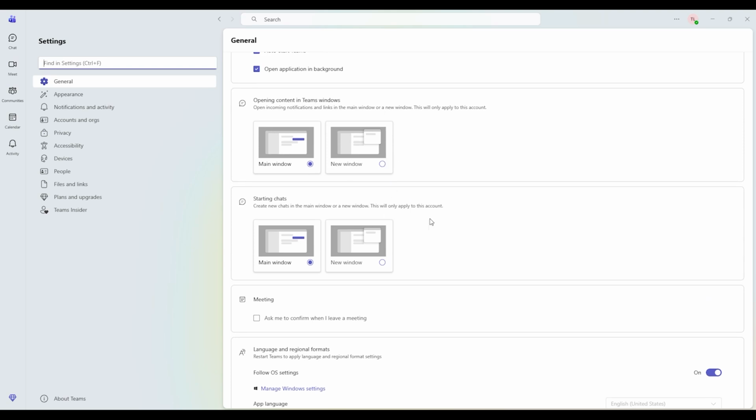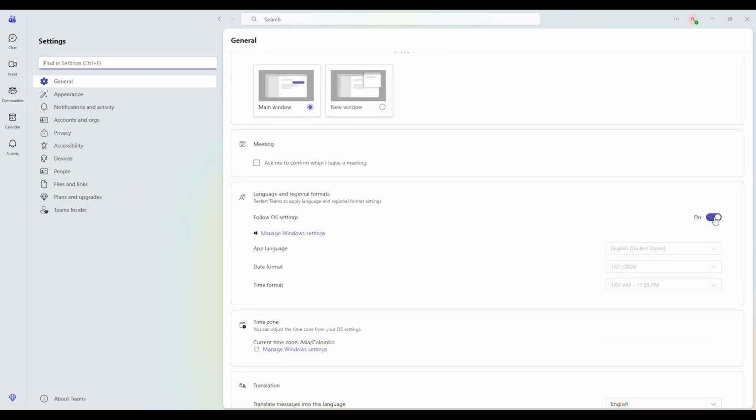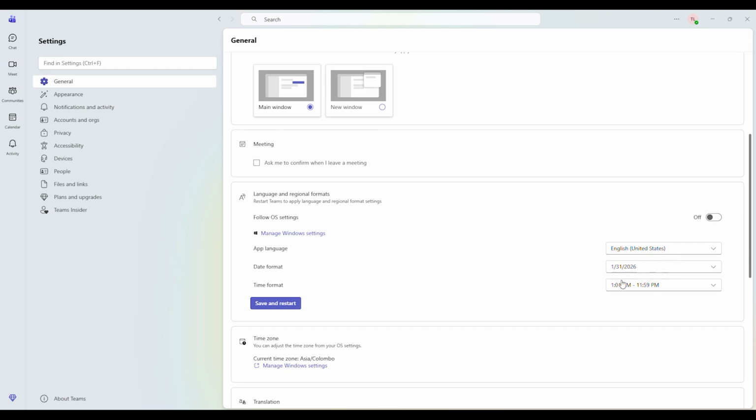Under language and region, you can change the Teams language, date format and time format according to your preference. You can also update your time zone here.